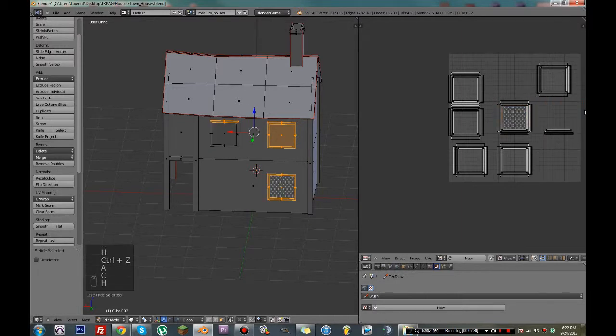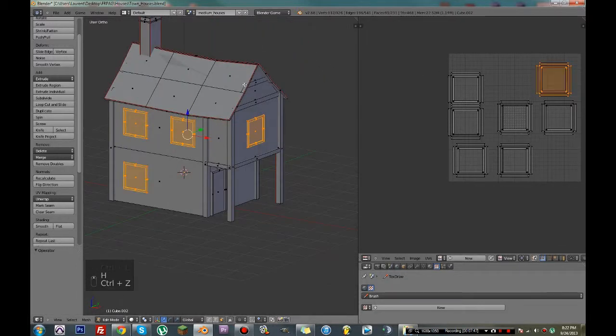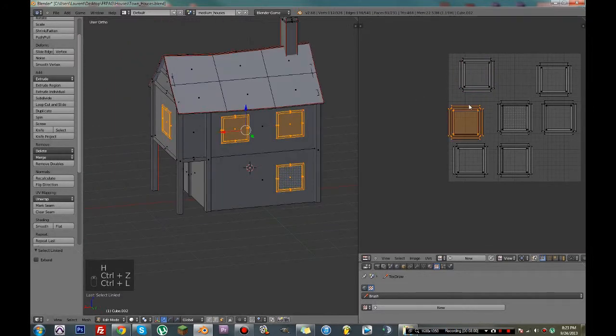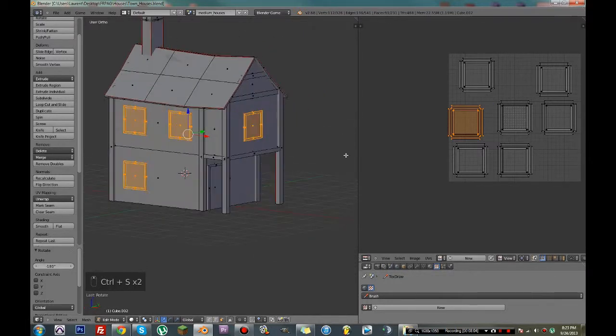You just want to make sure it's all the top because the texture I'm going to be using is specific to direction, so it has to be the top orientated. Let's grab that. And that should be the last one, I think. Yeah. Okay, so everything's looking pretty good now.